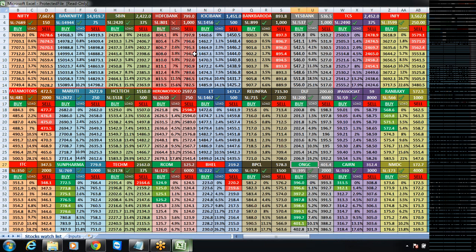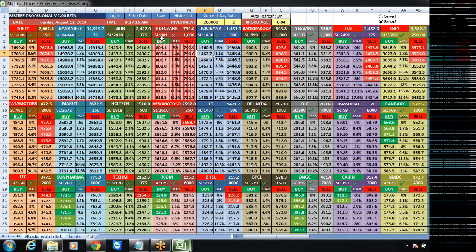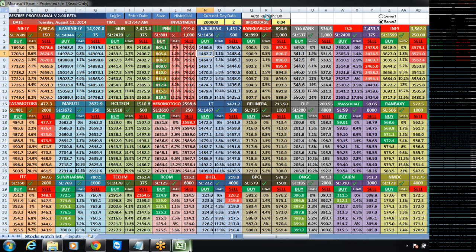Now HDFC, I'm not getting anything, so what I'll do is, in place of HDFC, I'll take PNB. When you are changing the script, always make sure that your auto refresh button is off. You can see that the red lines are still there, but you have this green tick symbol, so you can trade on that.